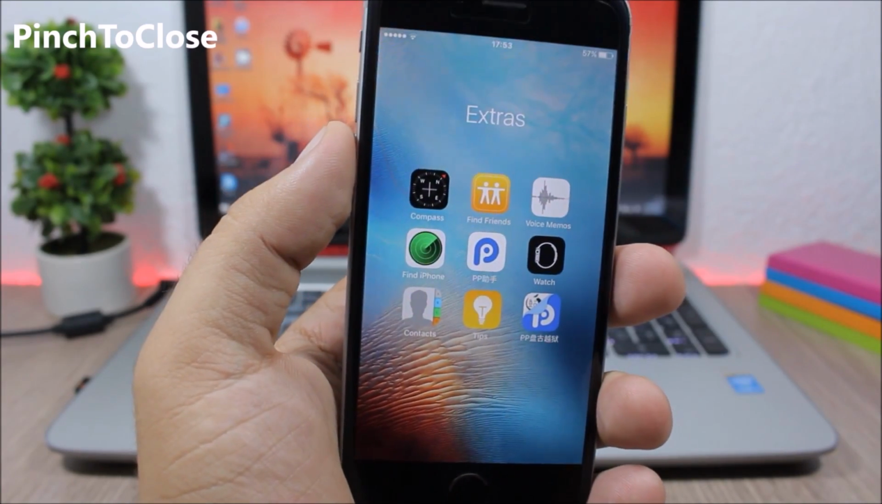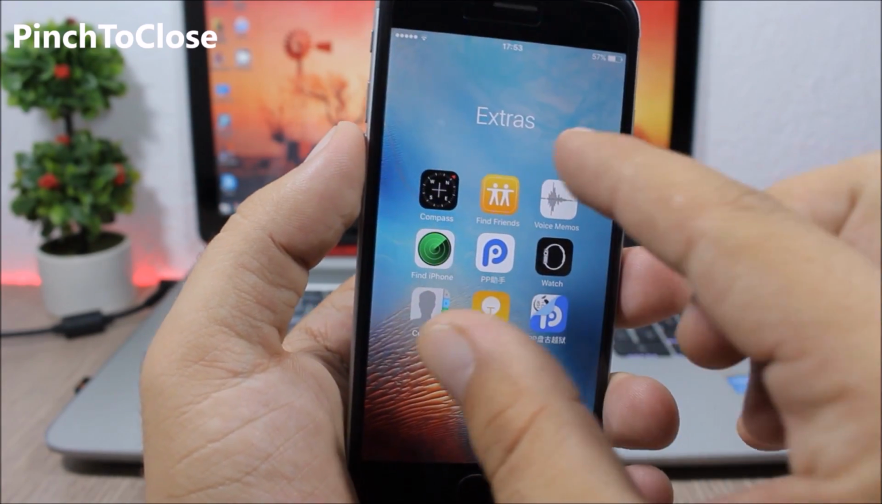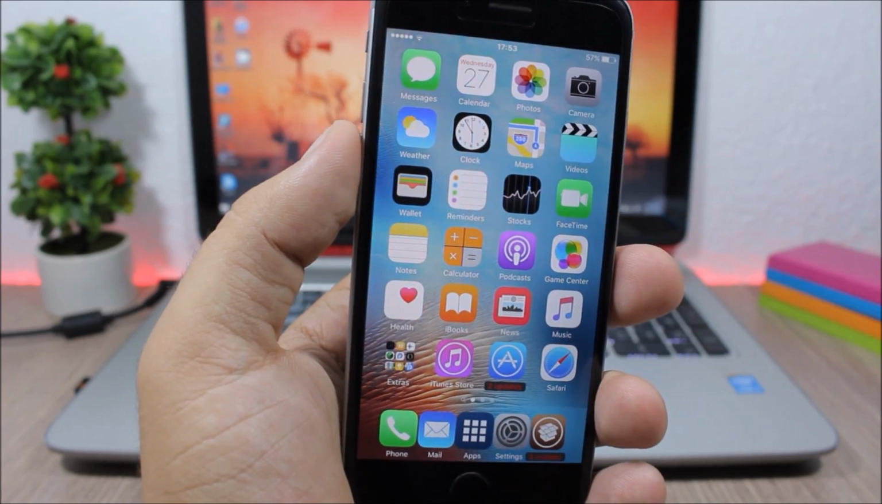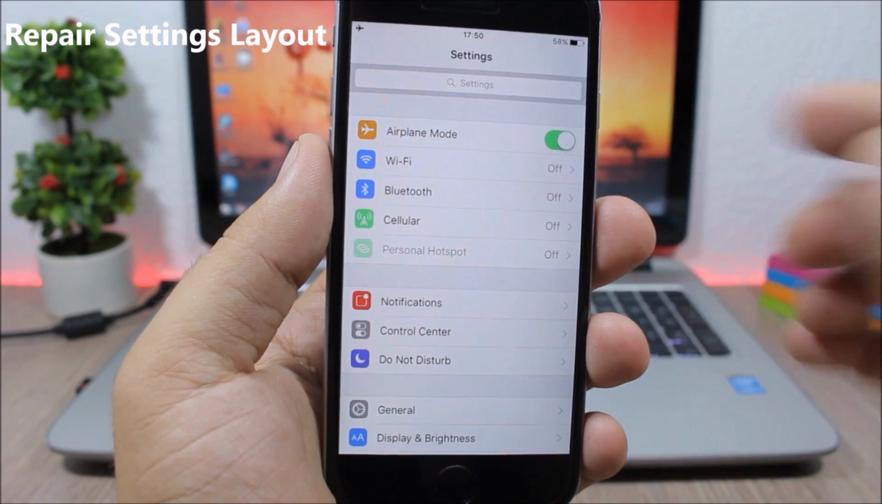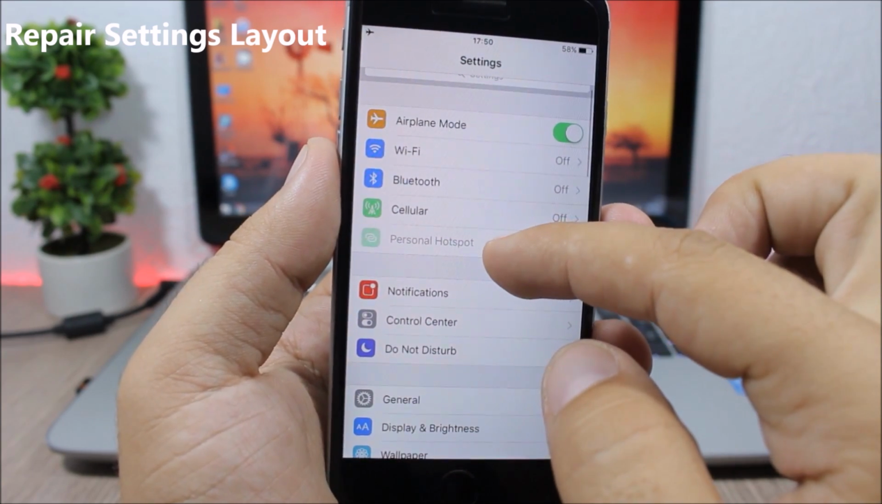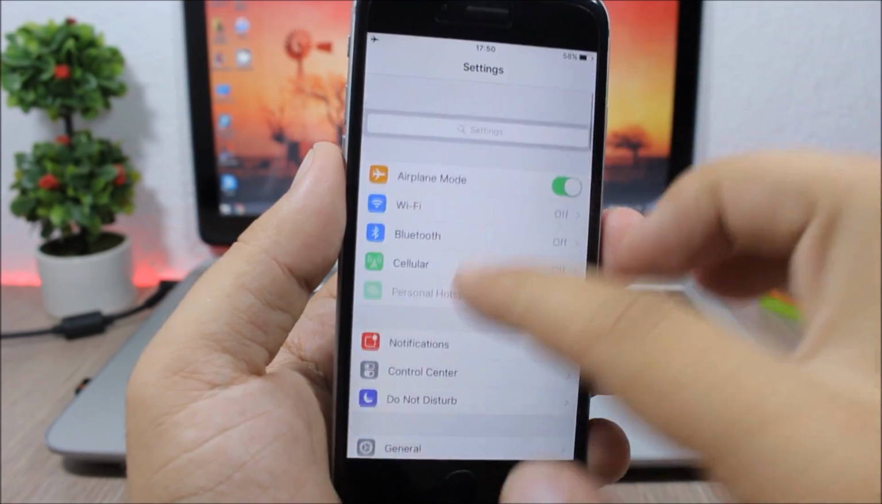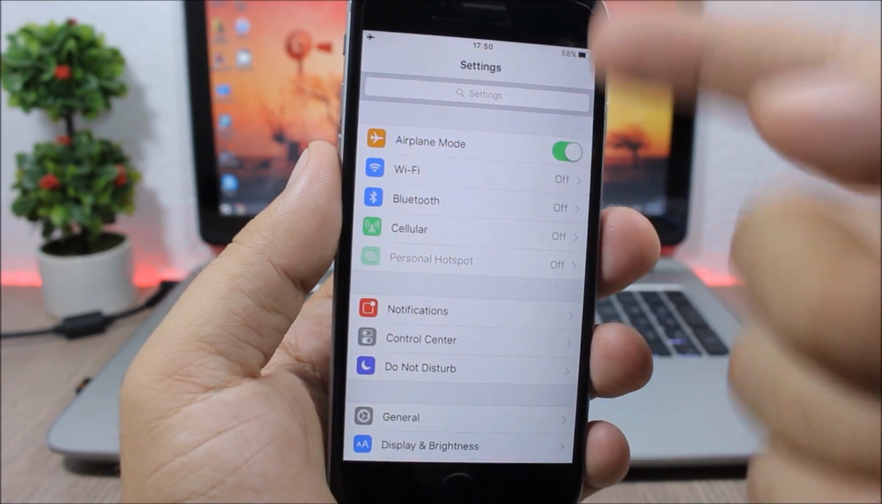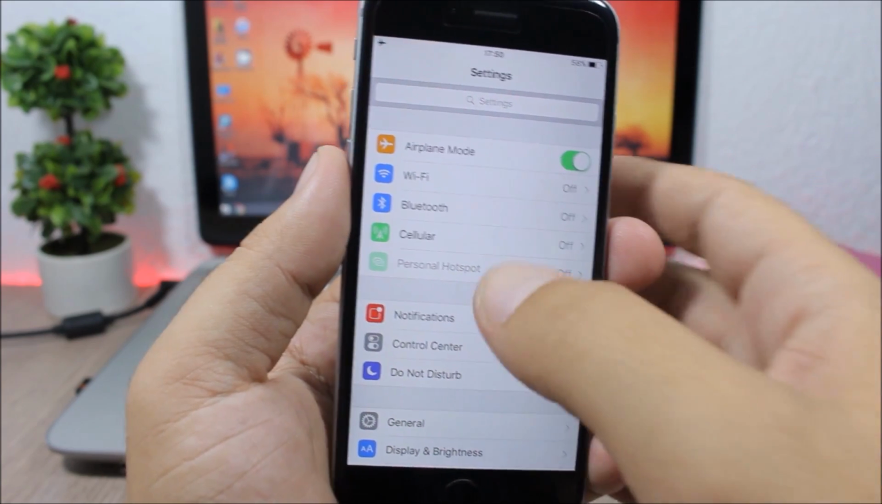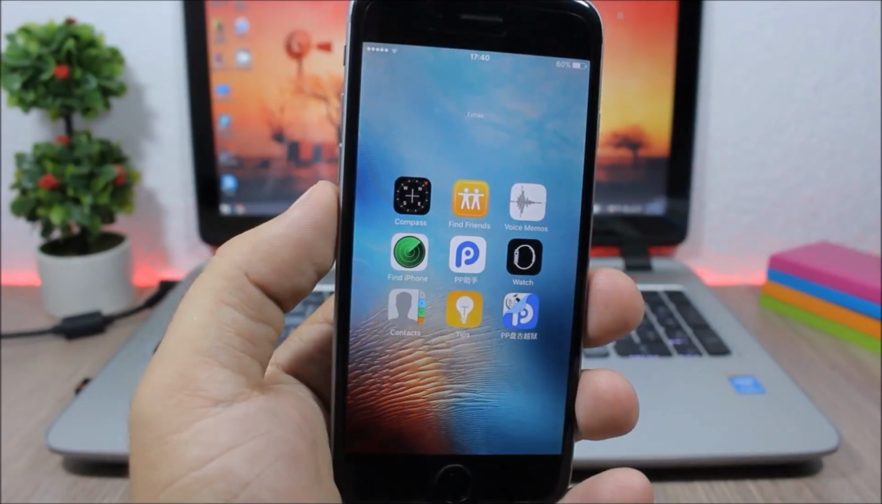Pinch to close is another tweak for the folders which allows you to close folders by pinching on them. Repair settings layout. You know, whenever you open the settings app, the bar here will be something like this. It never is normal like this, but this tweak will repair it and you will have a normal settings app just like this, not like this.